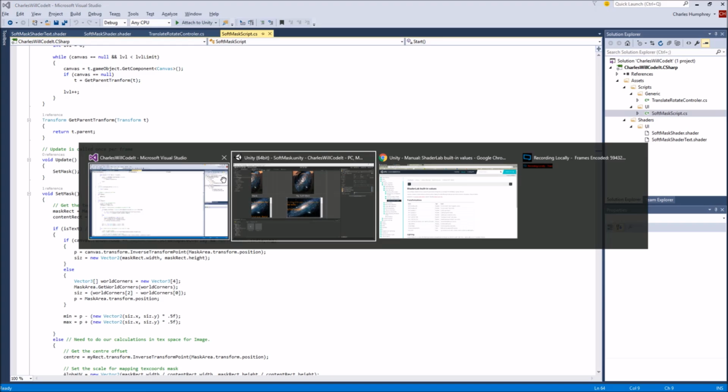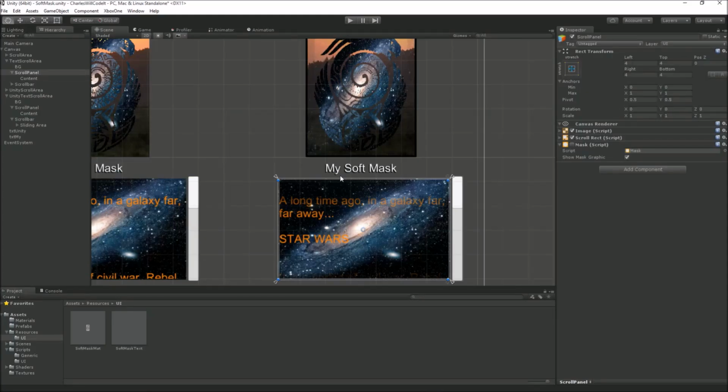So yeah, that's pretty much it. That's a soft alpha UI mask. I hope you found it useful.